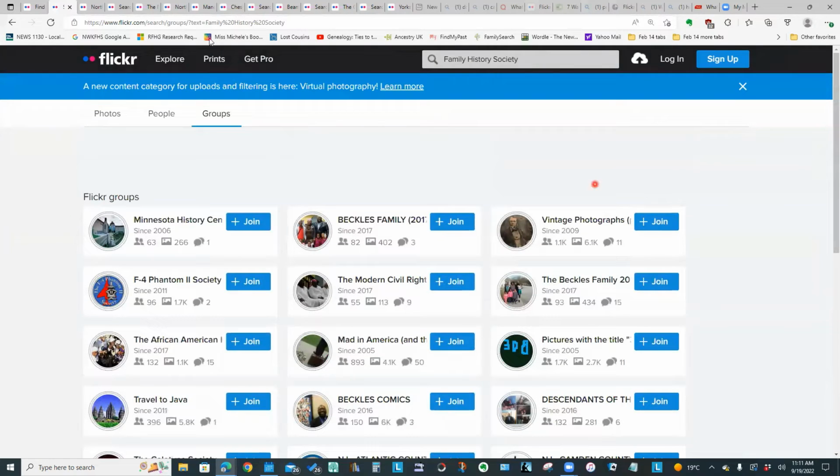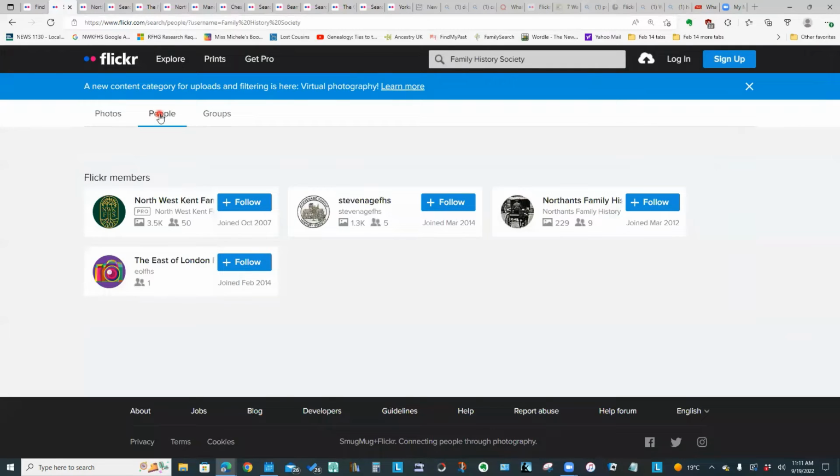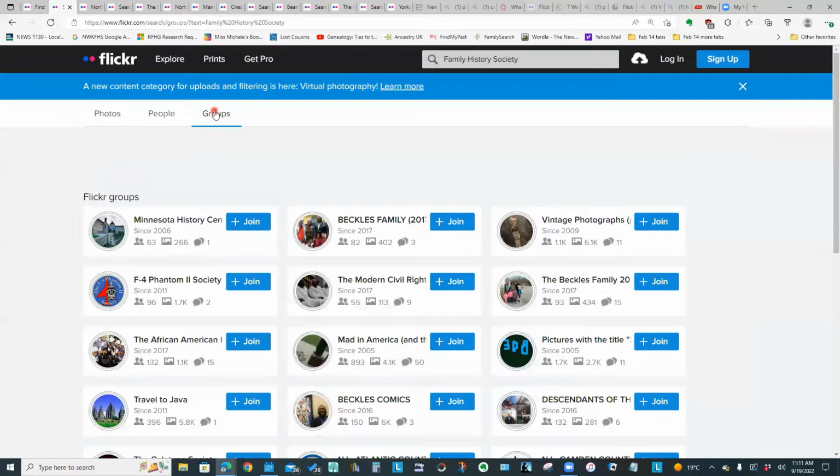I found you have to kind of check both categories. When you search, it defaults to photos, which is just the list of all photos that would match the search term Family History Society. Clicking on the People tab will give you some of the sites. Clicking on groups will give you some of the sites.